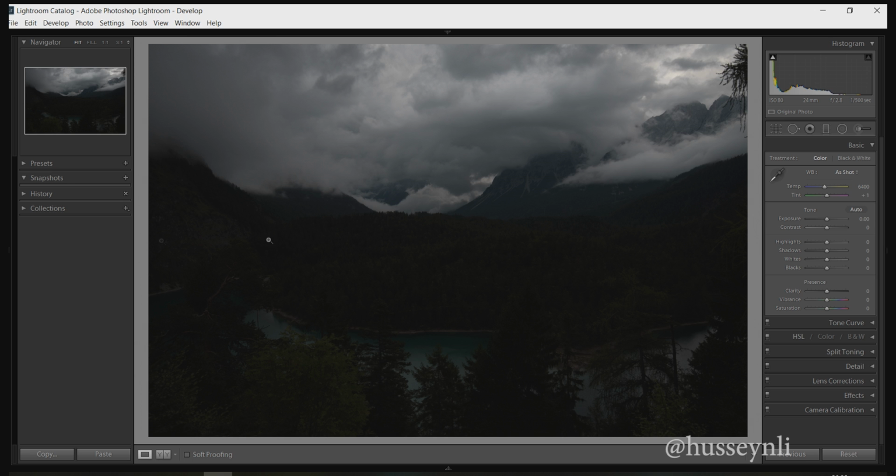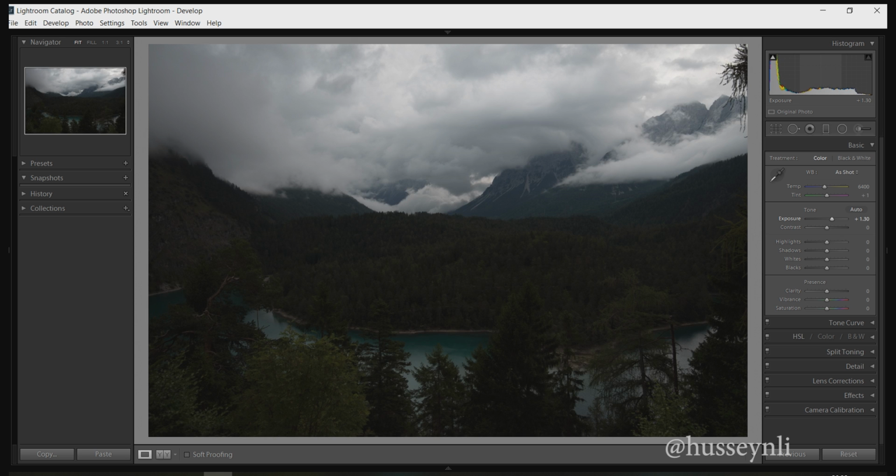What I did first, I started by increasing the exposure, because the photo looks a little bit dark and we would like to bring some light to this photo. So it looks already a little bit better.